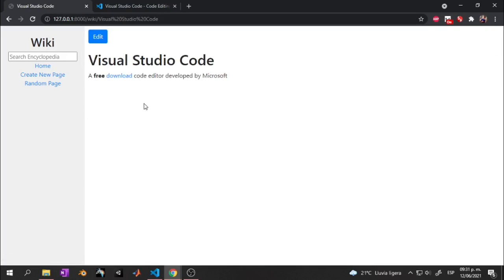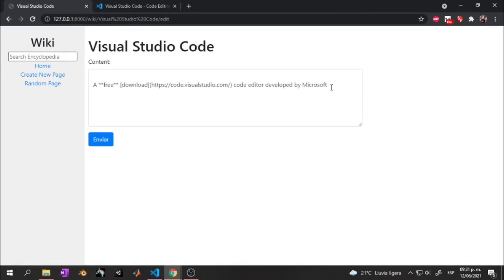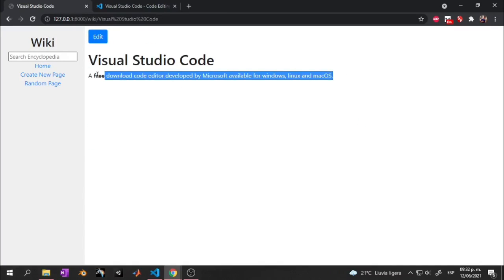If we want to make a contribution to this entry, we can edit. Okay, the pre-populated content, maybe just available for Windows, Linux, and Mac OS. Submit. Now it's the modified content.